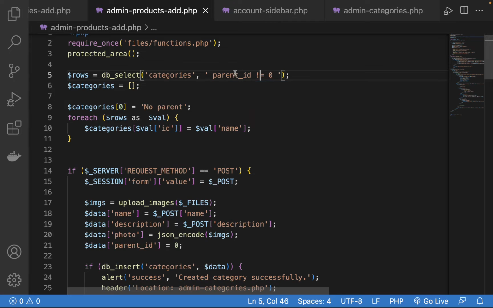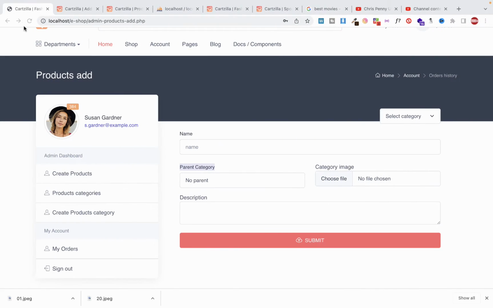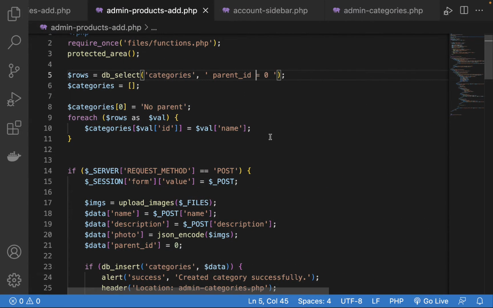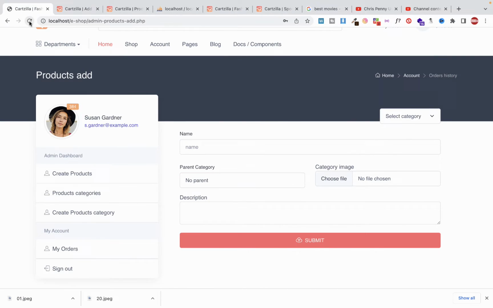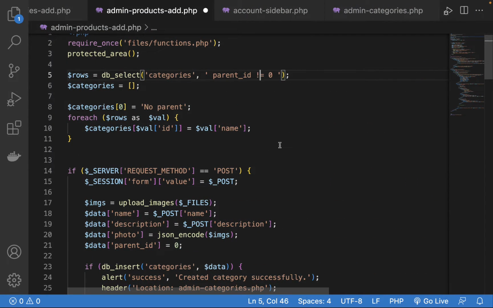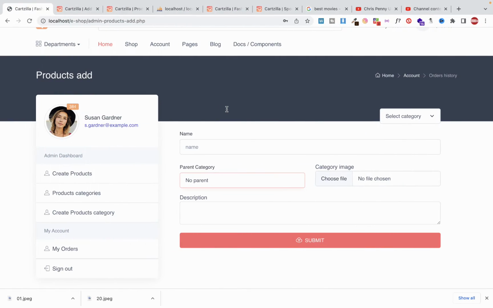where the parent ID is not 0. So it means that it should be the children categories. So I hope that will work. If I refresh here, we should be able to see that. I think it's not working. Not 0. Everything is 0, I mean. Yeah, everything is a parent category. Okay, we'll add the child category later.